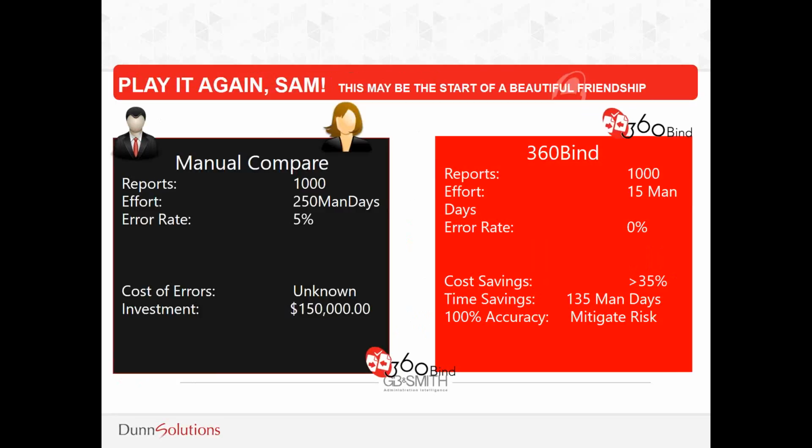Manual process was at a 5% error rate with an unknown potential risk and an unknown cost. 360 Bind provided 100% accuracy and zero risk. The cost savings to the company, and this is the exciting part, cost savings to the company in those 15 days was over 35% of the original investment.